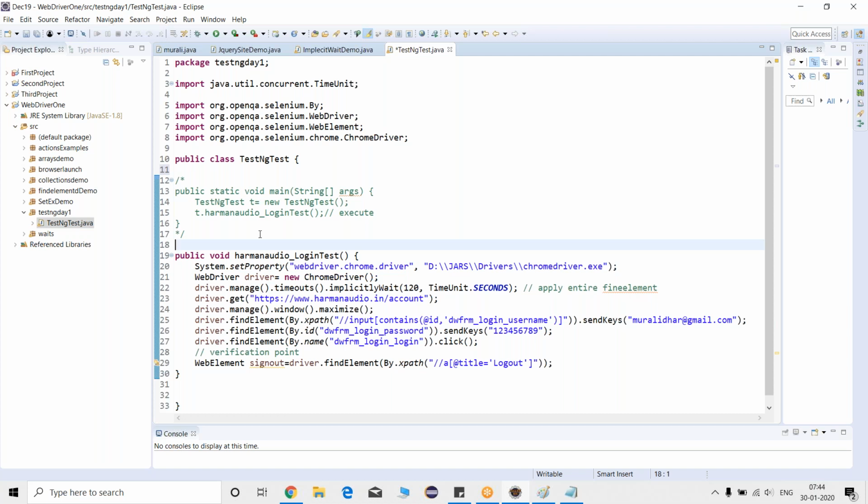So what is that annotation, team? We have annotations in TestNG, so you can mention like this. One of the annotations is @Test. Test is nothing but you are conveying that this method is one test case. Clear? This is the annotation.